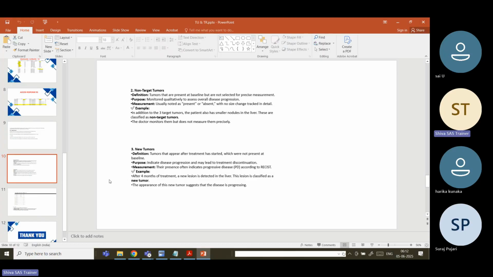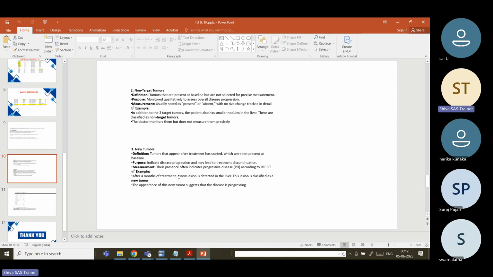Okay. New tumors are nothing but tumors that were not there when we started the treatment. After continuing with the treatment, any new lesions or new tumors that appear during the treatment, we call new tumors. Tumors that appear after treatment has started, which were not present at baseline, indicate that the disease is progressing. That may lead to treatment discontinuation. For example, after 4 months of treatment, a new lesion is detected in the liver. The lesion is classified as a new tumor.